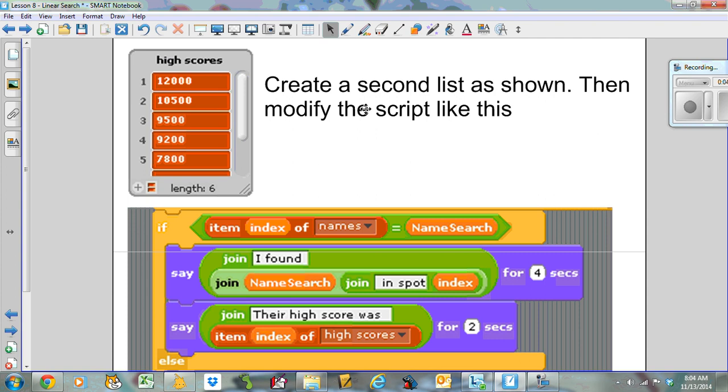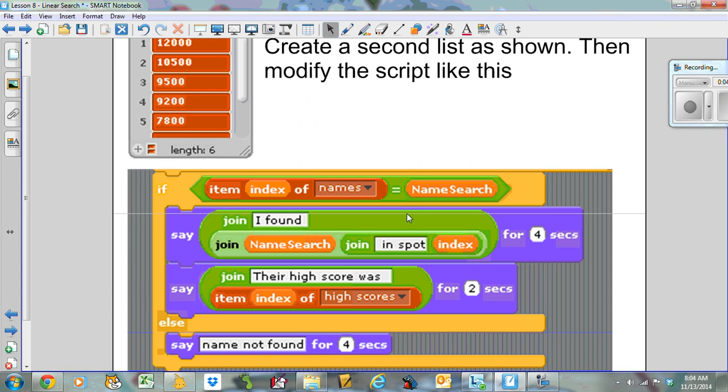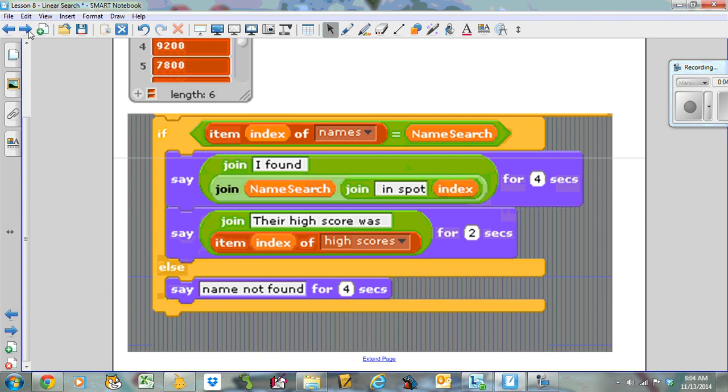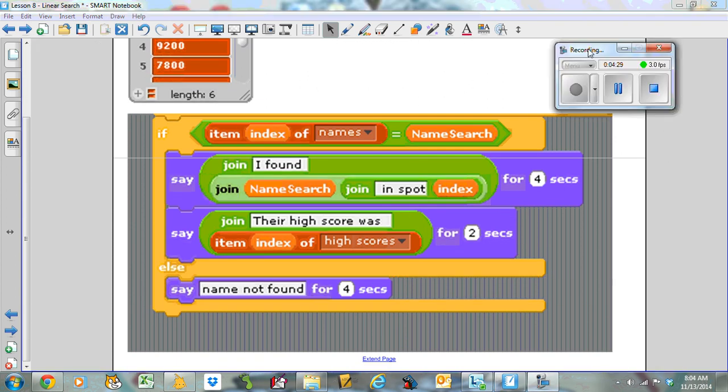So I'd like you to create a second list as shown with those high scores in it, and then modify the script like this. So instead of saying that I found it, after the loop here, we're going to say that if item index of names is equal to name search, in other words, I did find it, then I want you to say the name, and I want you to say what their high score was. So report the spot and include the value in the second list. So give that a whirl, pause the video as needed.